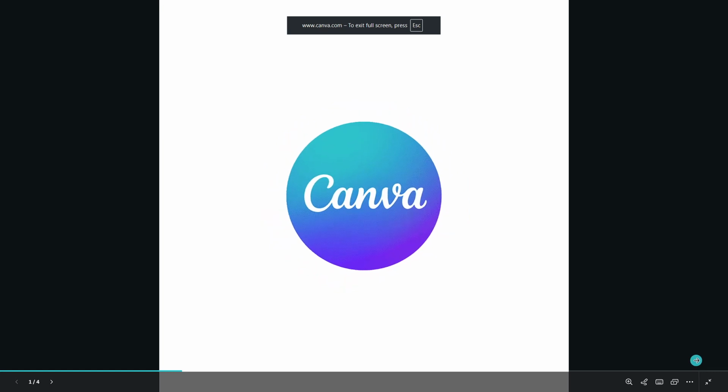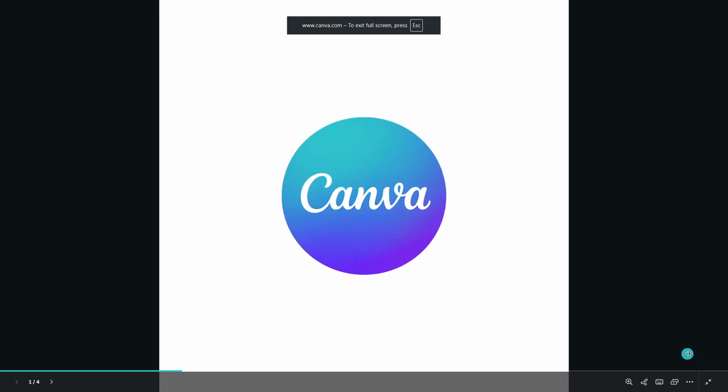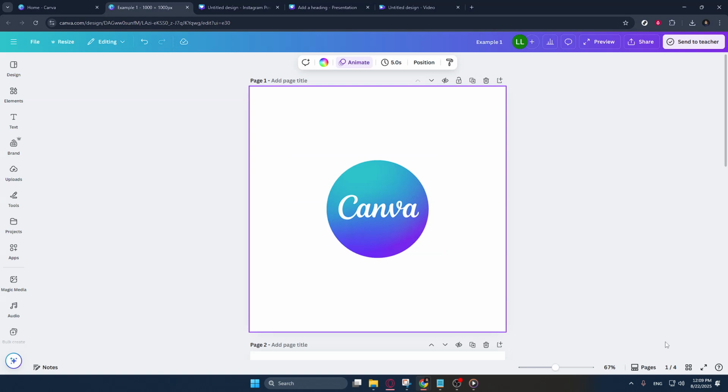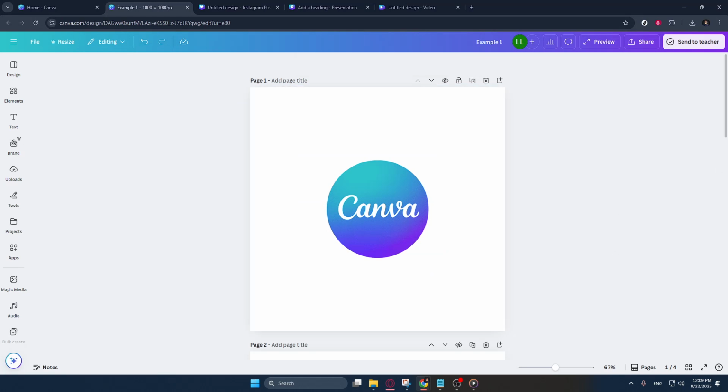And there you have it. You have successfully added an animated element to your Canva project, enhancing its visual appeal and potentially increasing the engagement and interest of your audience. Remember, animation in Canva is about creatively expressing your ideas, so feel free to experiment with different animations and speeds to find what best showcases your intended message.